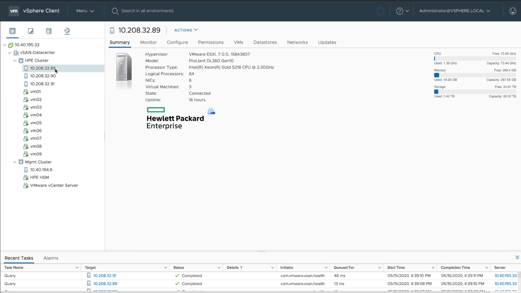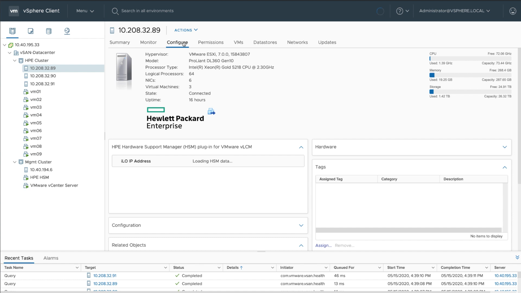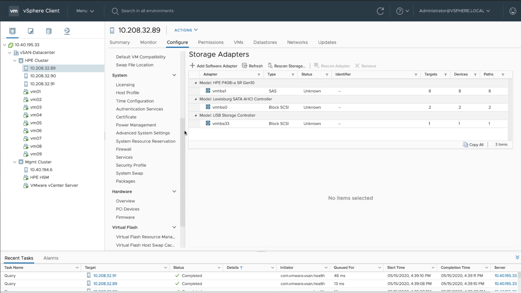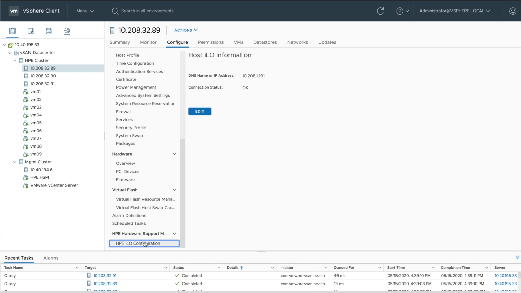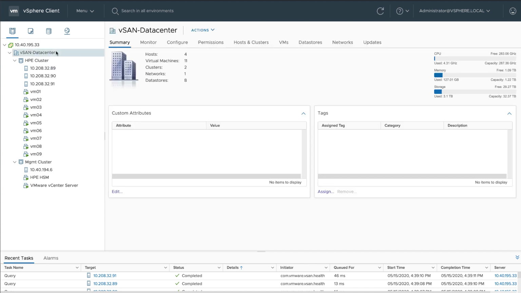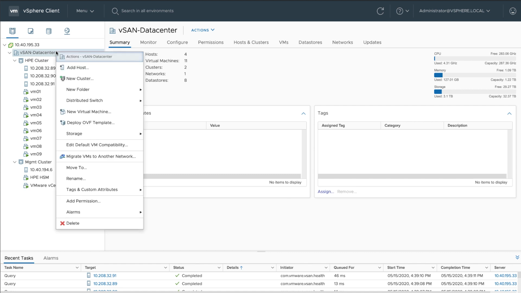But before vLCM can manage the servers, there's one more thing I need to do. From the Configure tab of each of my hosts, I'll click on the HPE iLO configuration. This is where I can add the iLO IP address and credentials so vLCM can manage the entire remediation. All right, with everything in place, let's take a look at vLCM inside vCenter.